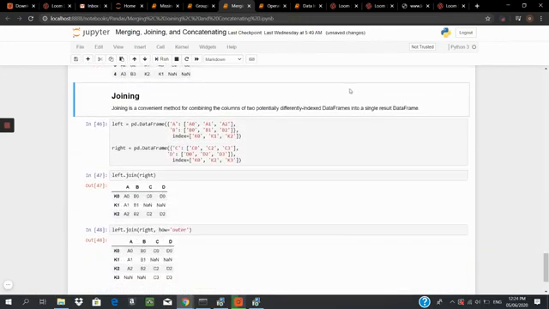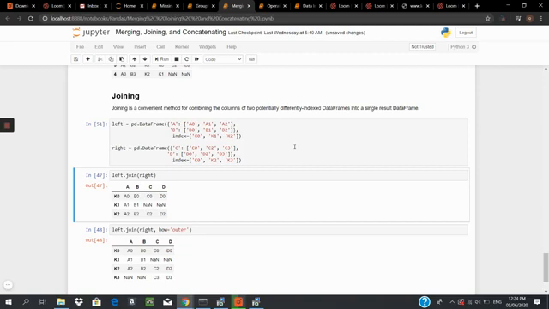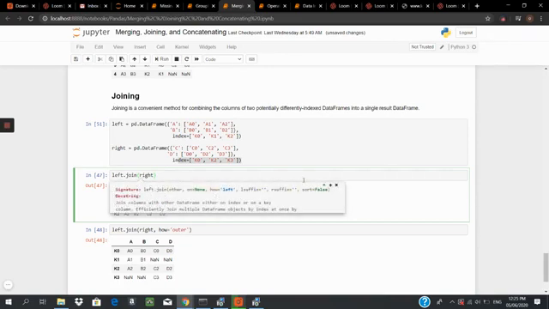And at the same time, we can also join. So we can combine columns with different indexes into a single data frame. Now, this is what I mean. Don't forget the index of this is different from the index of this. This is K0, K1, K2. This is K0, K2, K3. Now, if we want to join the left and the right data frames together, we just use the join method. So use Shift Tab to see arguments we can pass.